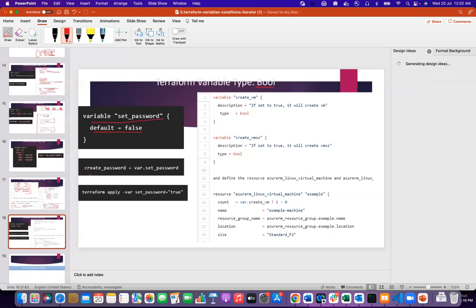Now what will happen is every time you are using it, let's say create password variable set password, so it will automatically assign it a value of false. And you can always override the values by putting it in the command line, so it will always override those values. Okay, so now here is another example where we create VM and we have set the values to bool, and again create VMs and set the value to bool.